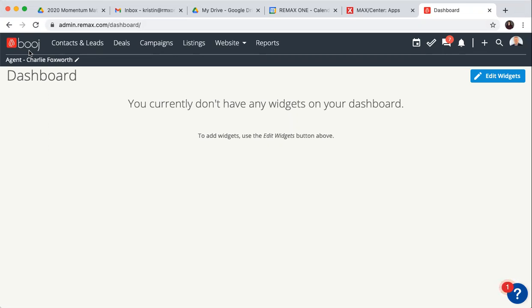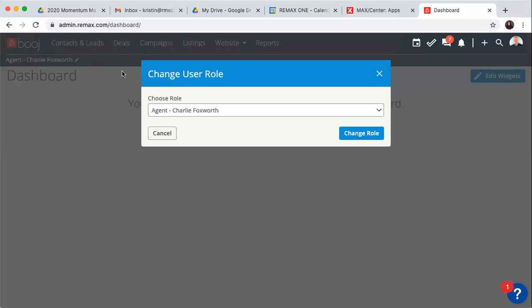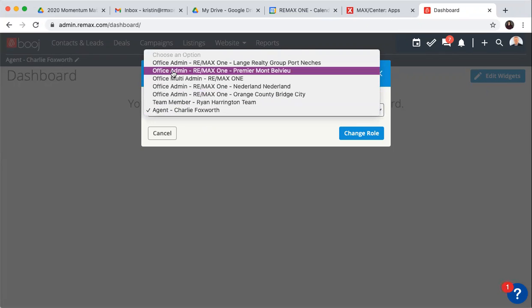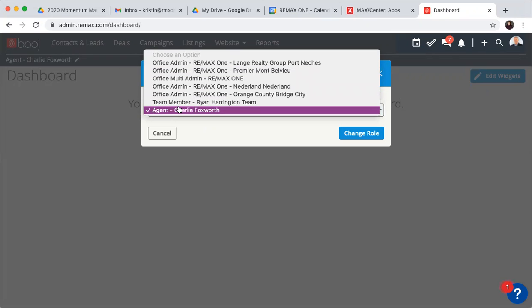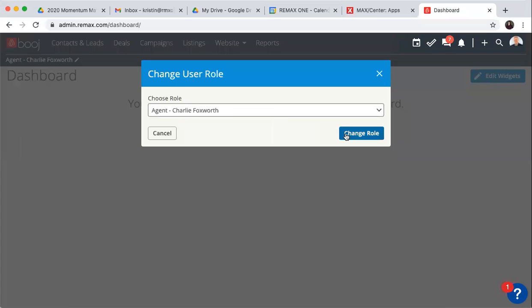Little caveat, especially for those who might be watching this later, who might be team leaders, you guys need to make sure that you are working within the right account. If you are an individual agent, this does not apply to you because you would just have one role within the booj platform. But if you are a team leader, you want to make sure that it says agent and then your name. You can click on that if it doesn't say that, and you can see the different roles that you would have assigned, one of which would be a team leader if that was a role that you also had. For individuals, again, what you're looking for is agent and your name.